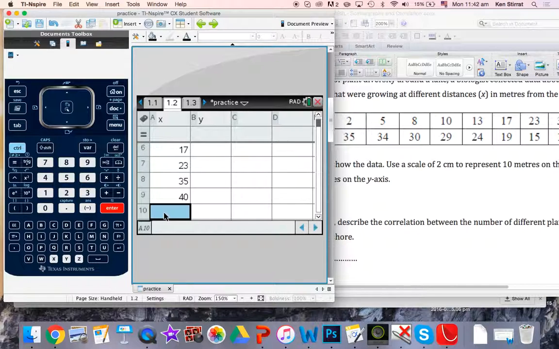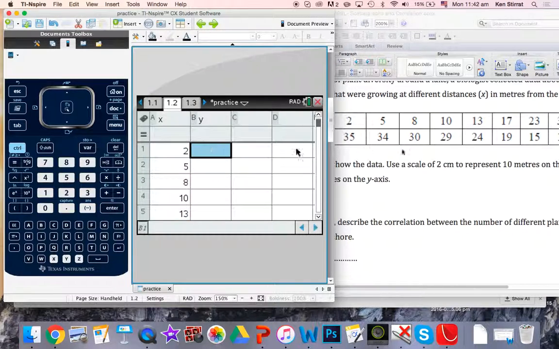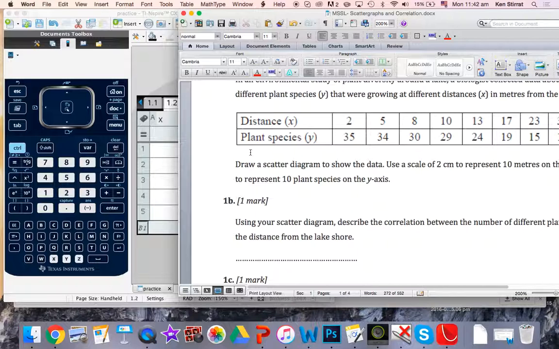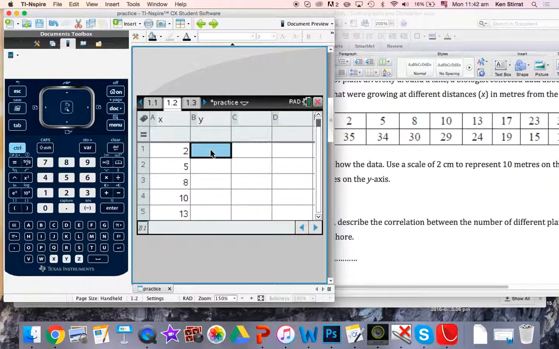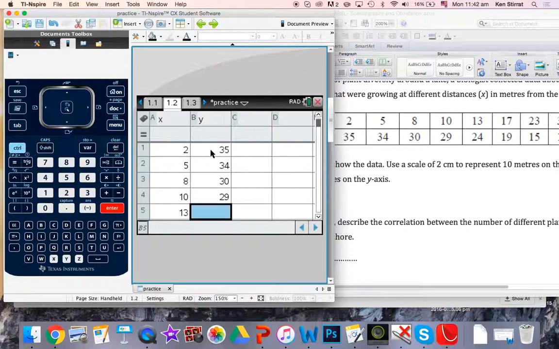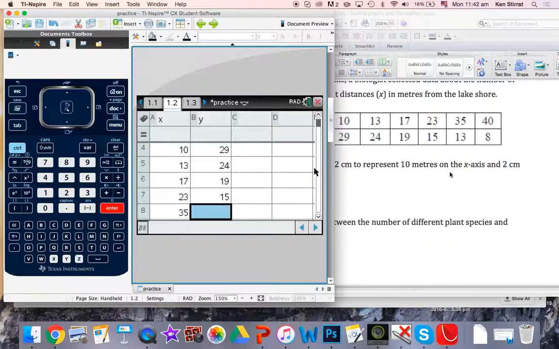And then the Y values are 35, 34, 30, 29, 24, 19, 15, quick look here, 13 and 8. So our data's all in there.